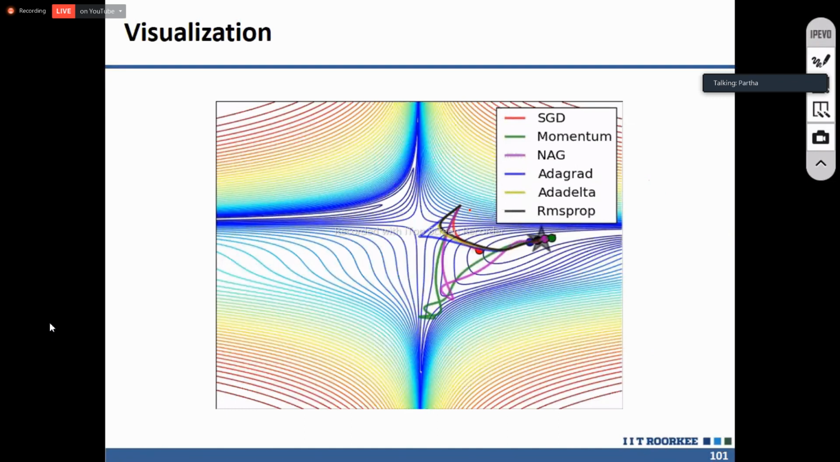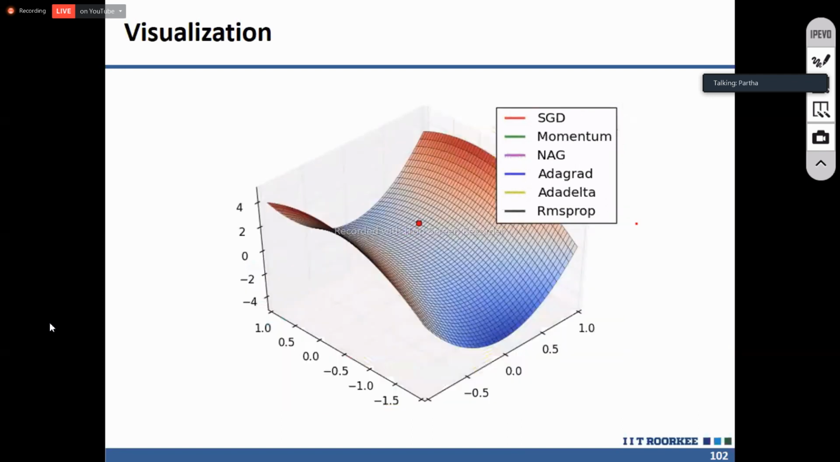If all these algorithms start from the same point, then this red one is stochastic gradient descent. It's actually going very slowly. You see this black one is RMSprop. It is very fast. And you have this blue one, yellow AdaDelta. These are also faster. So you see how this is the local minimum, and how we can go from the initial configurations to the minimum points.